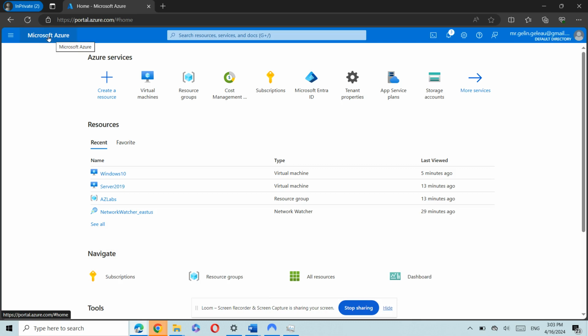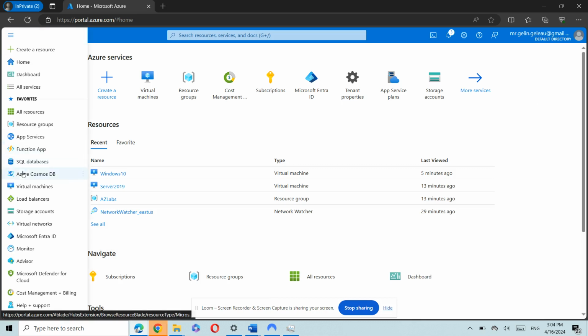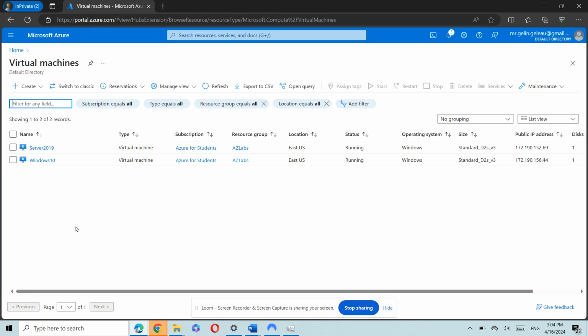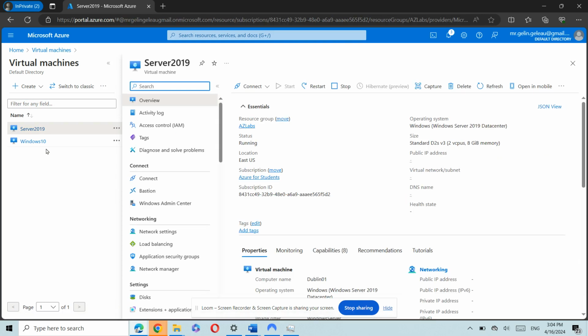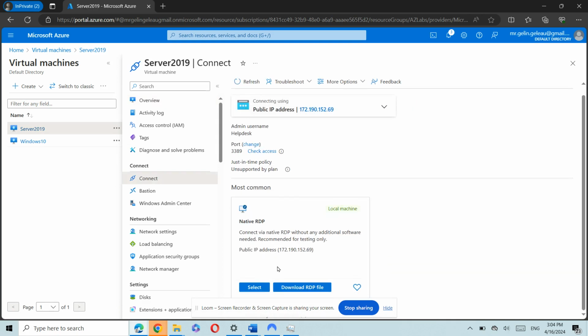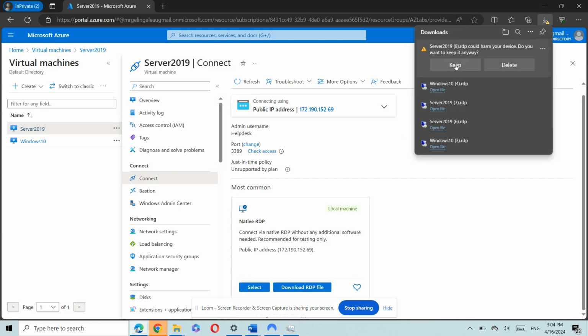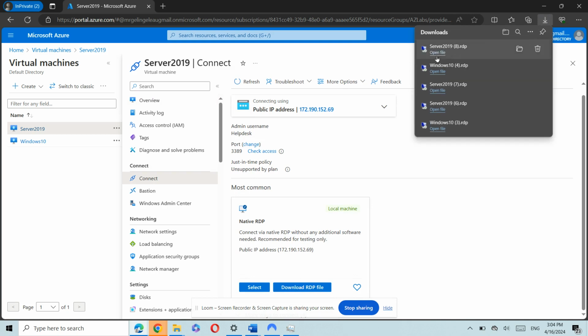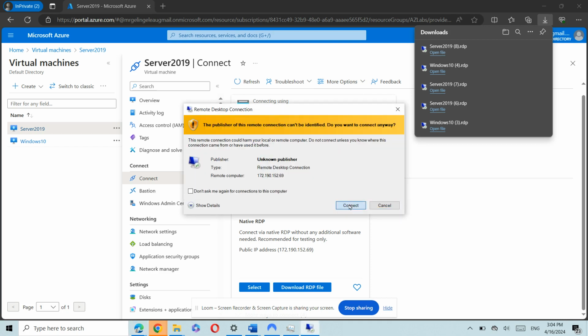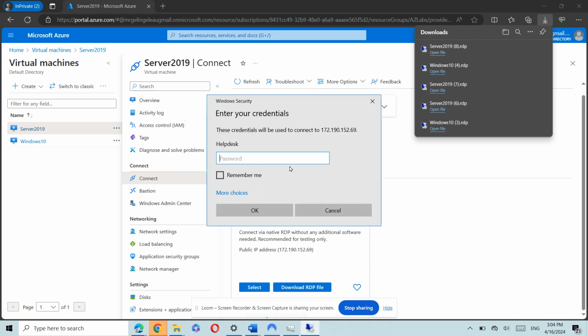All right, so for that, we'll click on Microsoft Azure right here, virtual machines, and let's go to Server 2019 and connect, RDP. Okay, let's click open file. Again, don't worry about those messages. Just click OK.